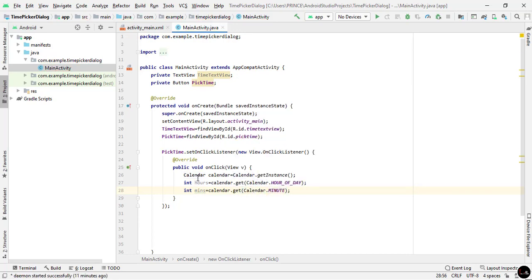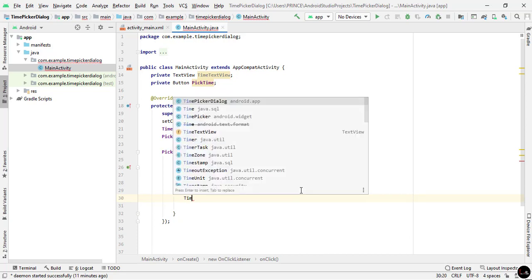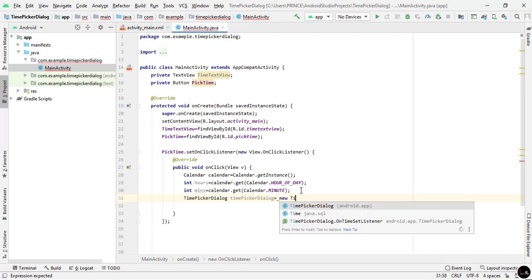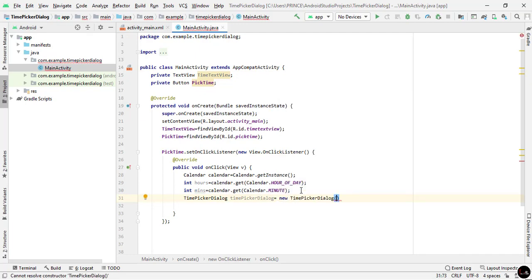Now for opening the time picker dialog we have to type TimePickerDialog, then timePickerDialog equal new TimePickerDialog, and inside this we have to pass some parameters. So the first parameter is our current activity. Our current activity is MainActivity. So simply type MainActivity dot this, then comma.